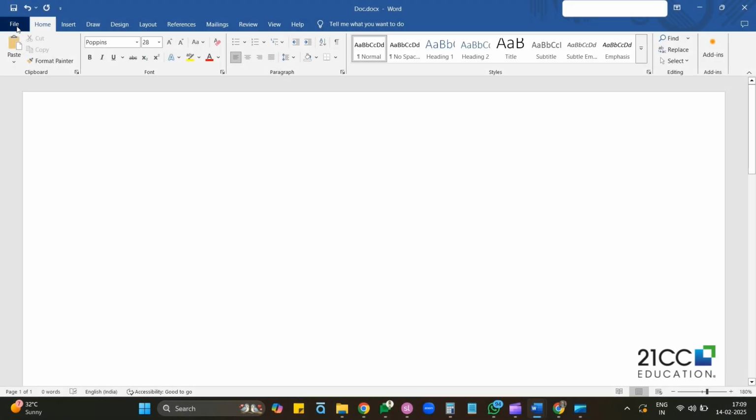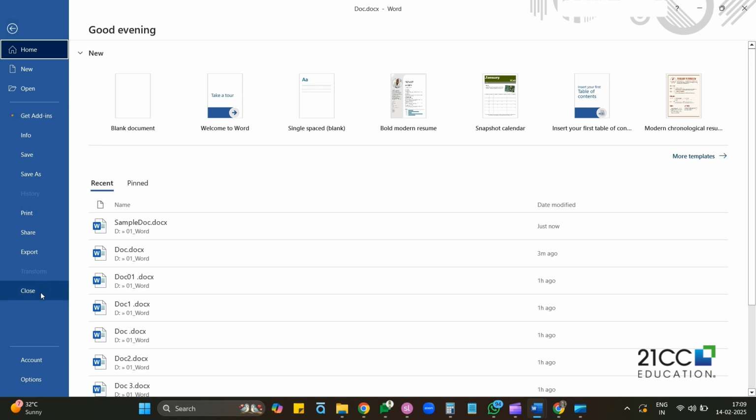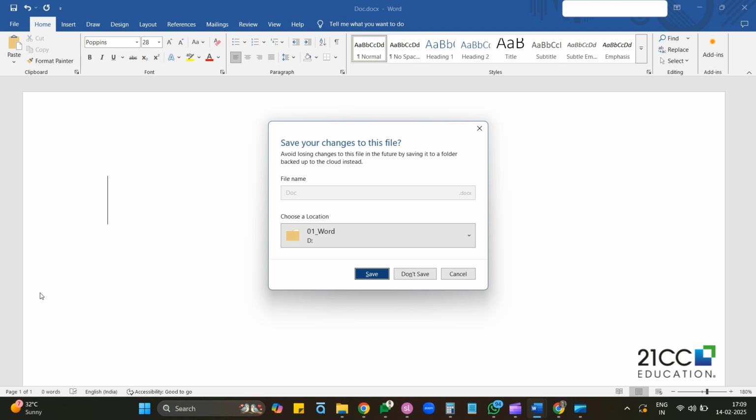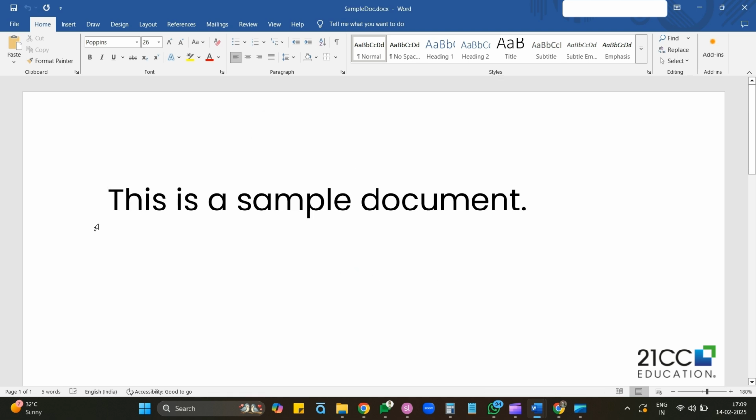When you're done with your document, click on File and select Close. If you haven't saved your work, Word will ask if you want to save before closing. To close Word completely, click the X button at the top right corner.